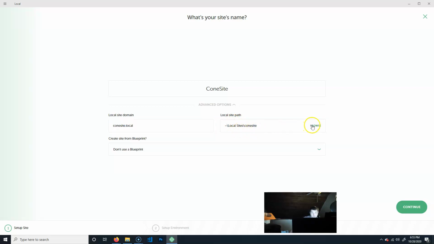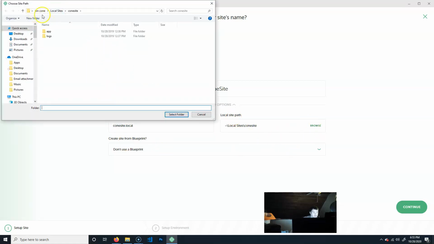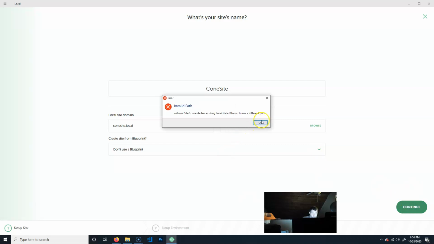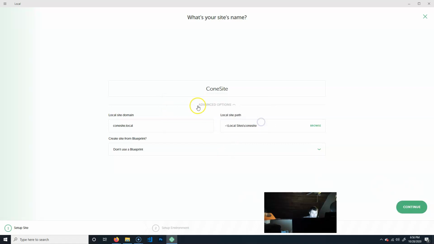If you hit browse, you can actually choose where you want it to save to, but I'm just going to leave it underneath. It has a folder, and I'm just going to leave it there. That way I'm not dealing with any of that, but just be aware if you're looking for the site. There's actually another way I'll show you later on how to get to it, but that's where it's saving to. So it has existing local data. Oh, used that one before, apparently.